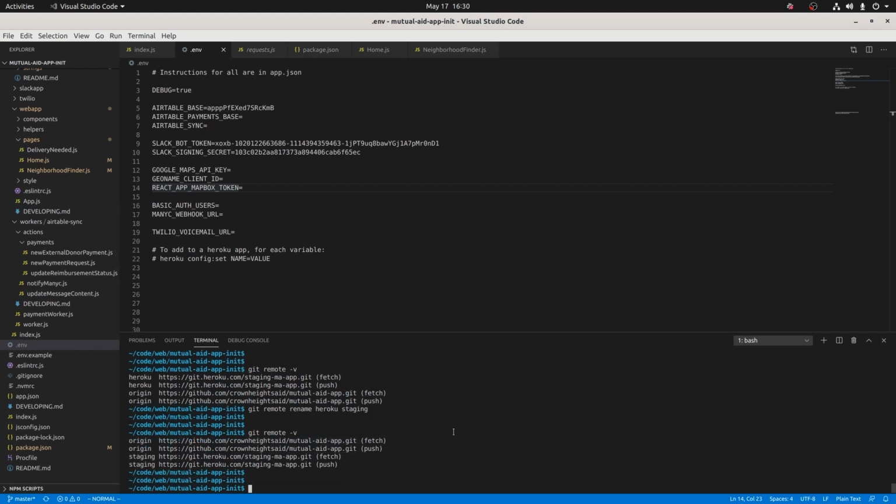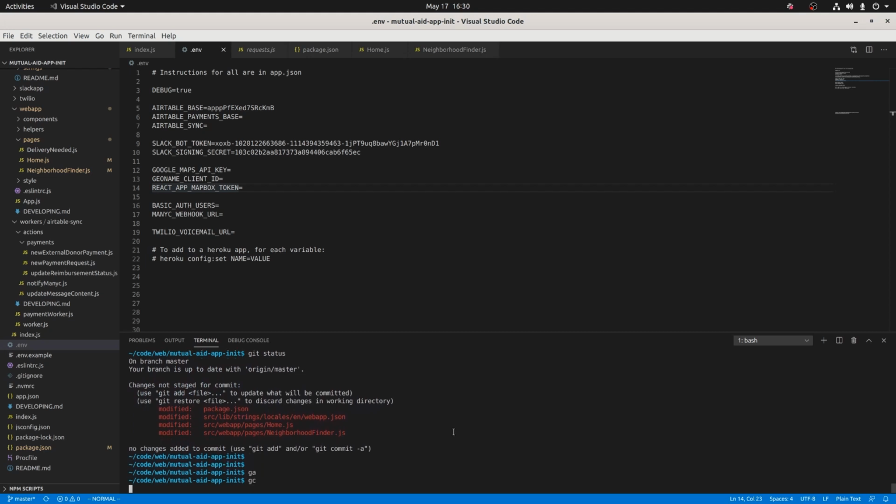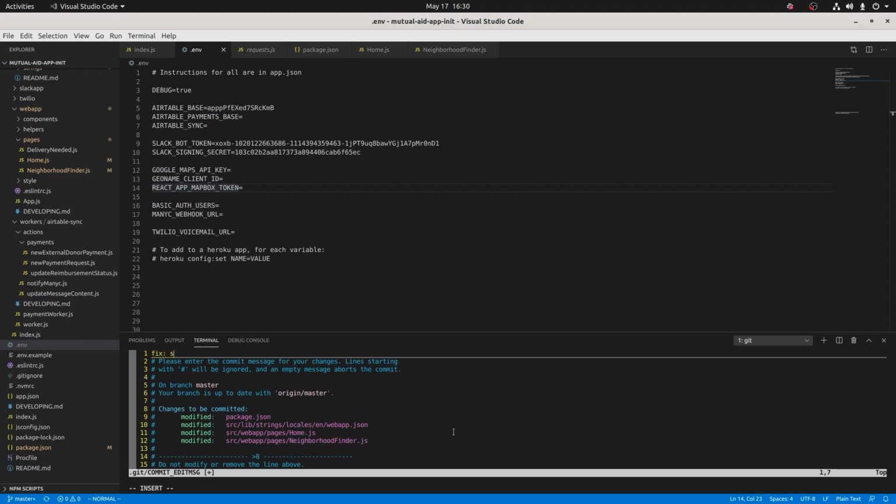So we've made a couple changes throughout this thing. Let's look at what we're dealing with here. Let's just really quickly create a commit, fix some stuff.